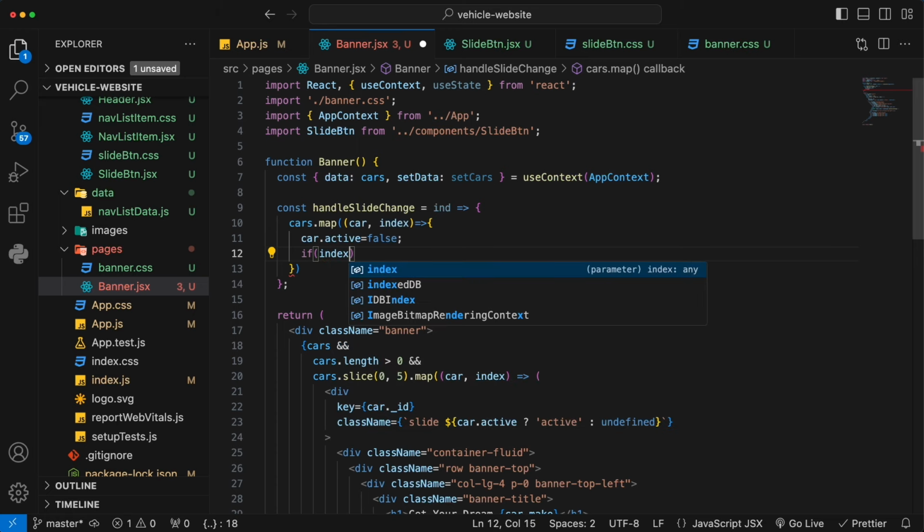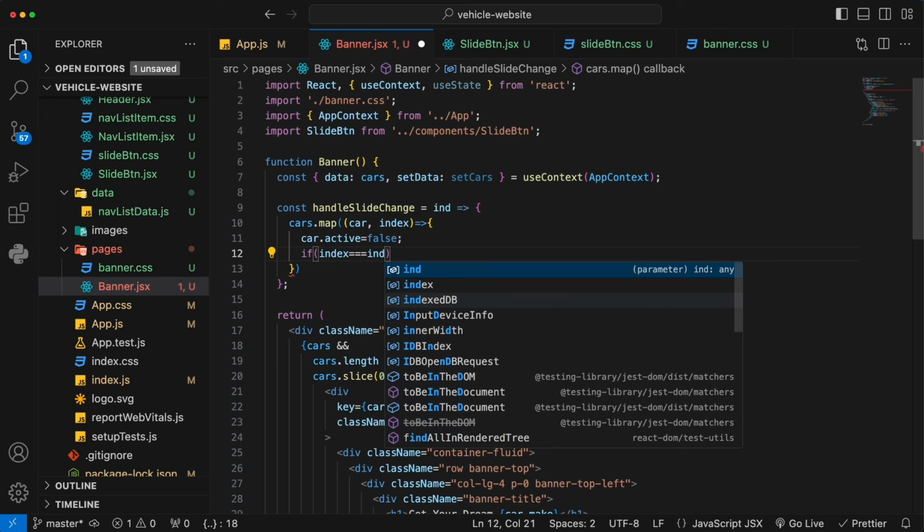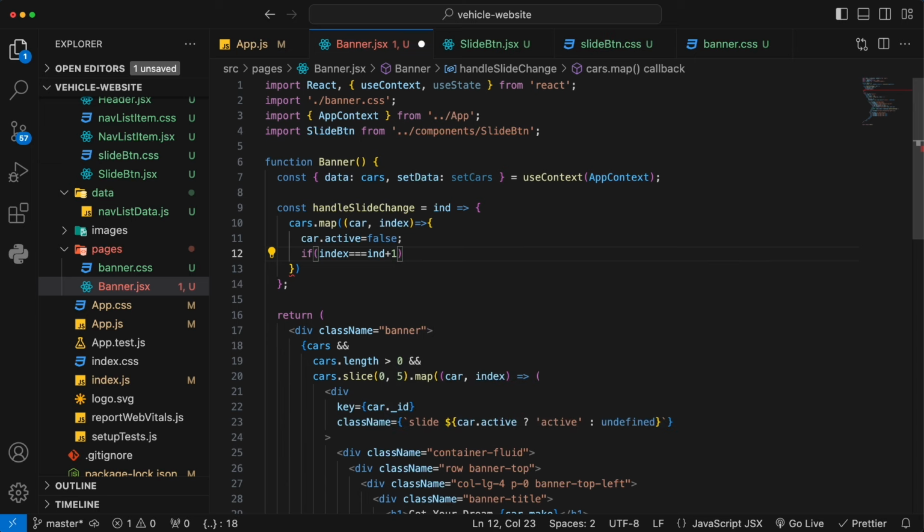We say if the index, which is the index of the current item inside our class array, triple equals the index that you click on, or to find the next one, plus 1. This is how you find the next one in the slide. If you only use this one, the index of the current object equals the index you click on, it will be no different from our navigation.